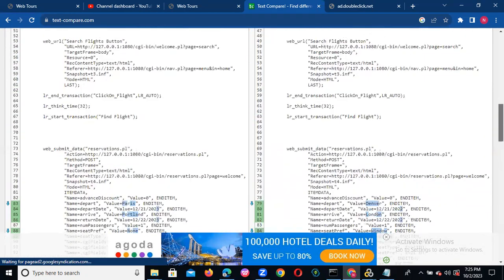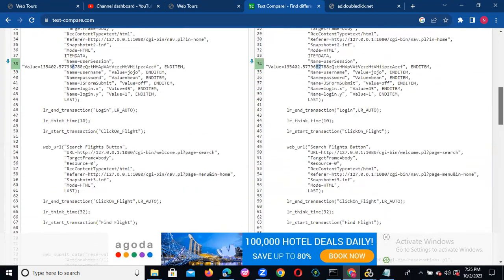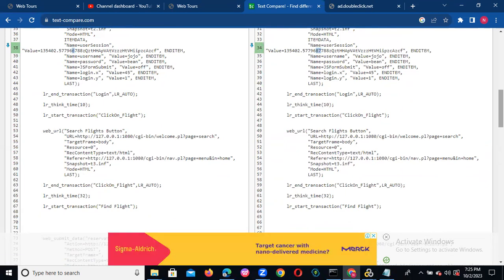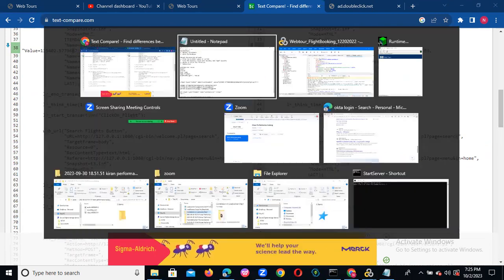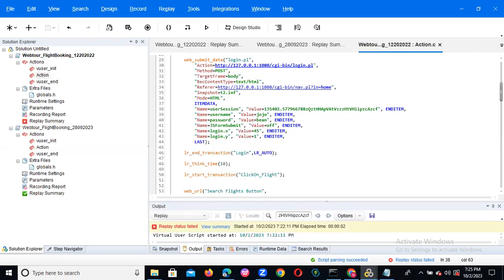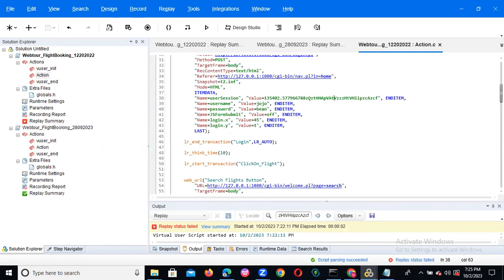So you need to identify the dynamic values like this. You need to practice like this for some days. Then, just by seeing, you will know that these are the values we need to correlate. With more practice you will know. I have been working for 10 years, so I know which values we need to correlate, with no need to compare. But when you are at the initial stage, you should compare. Okay?